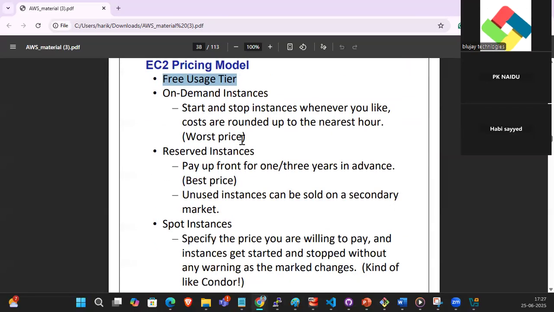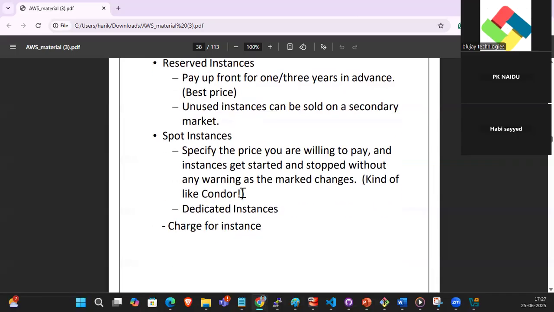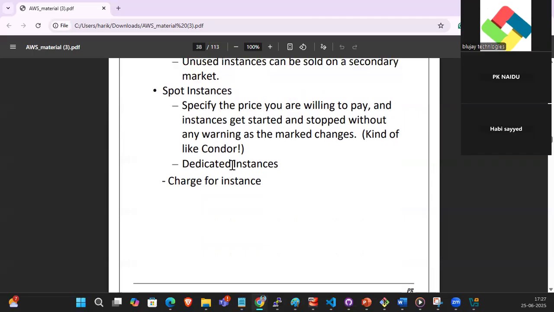The reserved instances, pay upfront or for 1 or 3 years in advance. Best price they will give. Unused instances can be sold on a secondary market also. You can sell it to other people also. Spot instances. So what are the spot instances? Specify the price you are willing to pay, and instances get started and stopped without any warning when the market changes, kind of like a counter. So dedicated instances and charge for the instances.